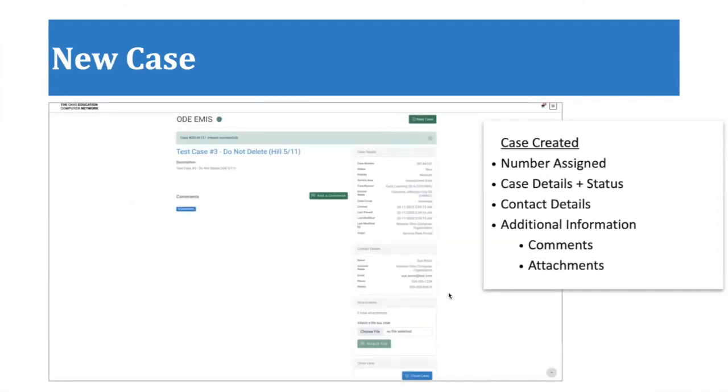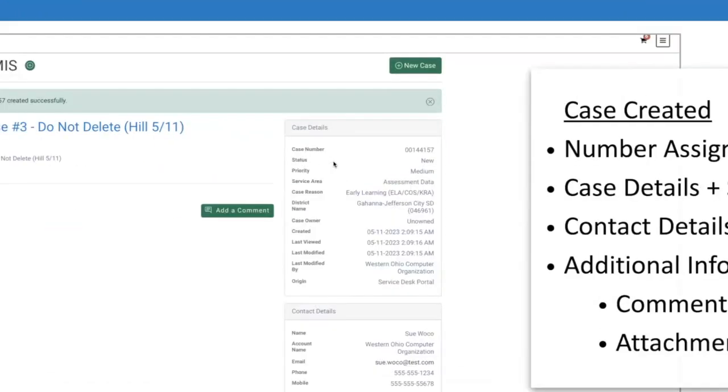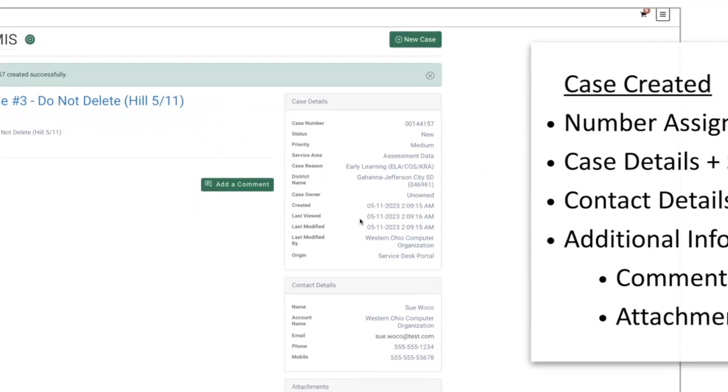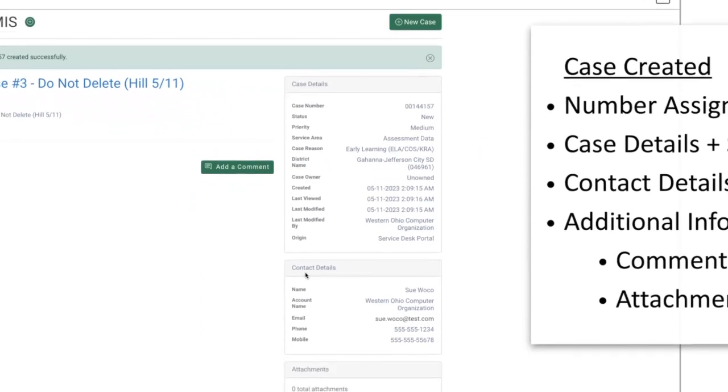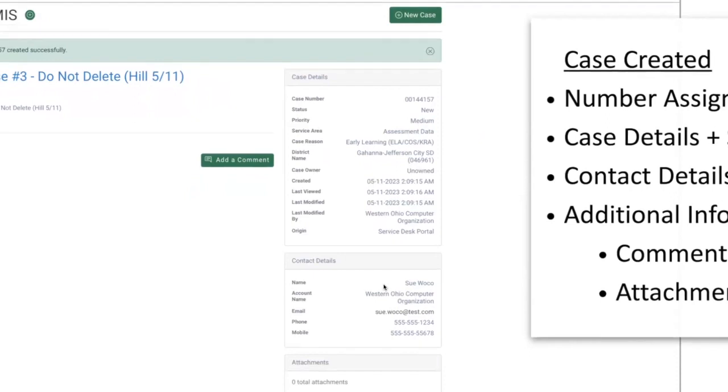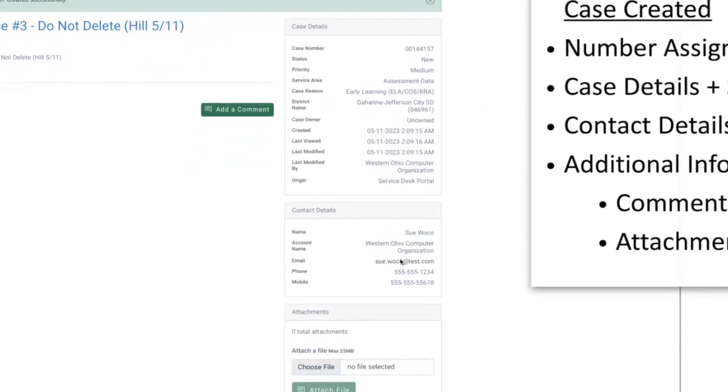When the case is created, you'll get a confirmation screen, and along with that, you'll see a new case number assigned to that case. You'll also see information here on the right, which is the case details that was entered before. You'll see the status has been created, which is new, and the priority, as well as your location information here. Under this section, contact details should be auto-filled, but you can confirm and check that information there.